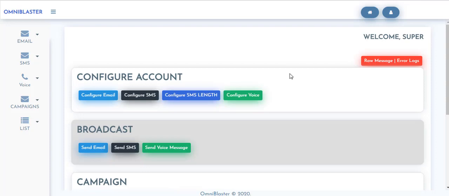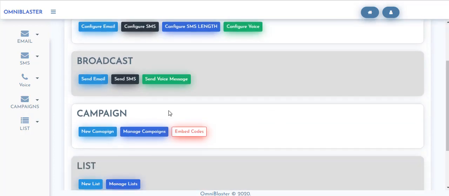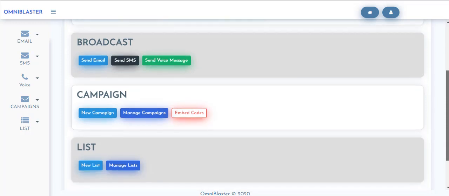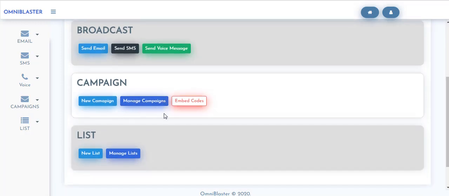Once you get on the OmniBlaster platform, you get to see the settings where you configure your email, your SMS, your voice, and of course your SMS length. You can also see the section where you can broadcast your email as well as your SMS and voice messages, all three in one capabilities right inside of OmniBlaster. And you can also see a section where you can start a new campaign, manage campaigns, and copy your embed codes to have your opt-in quiz pages on any website. You could also manage lists and create new lists right inside of OmniBlaster.